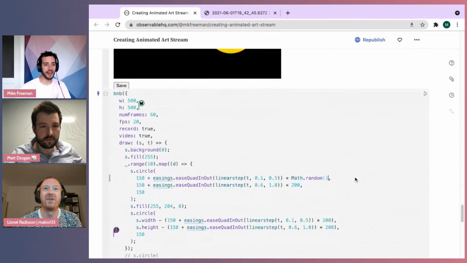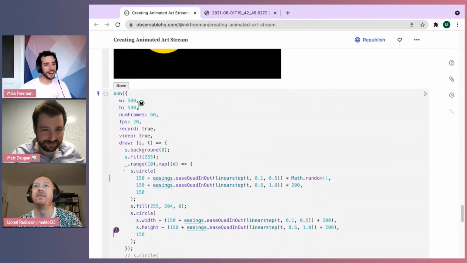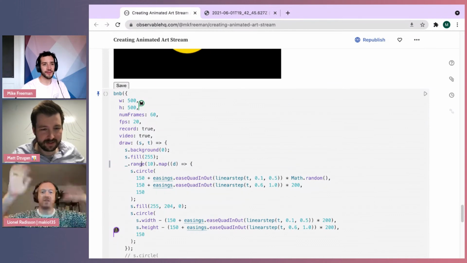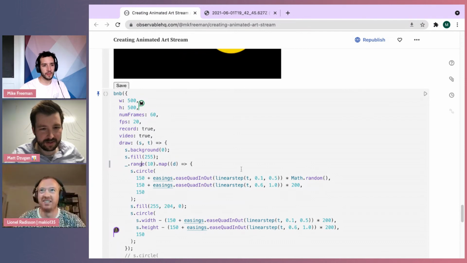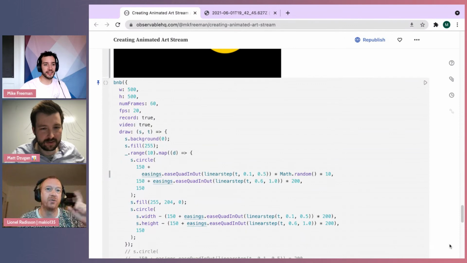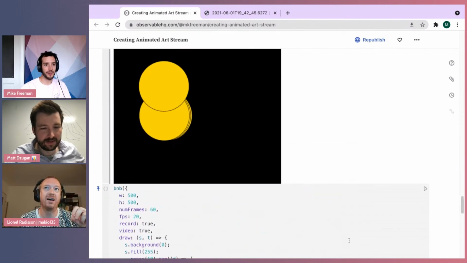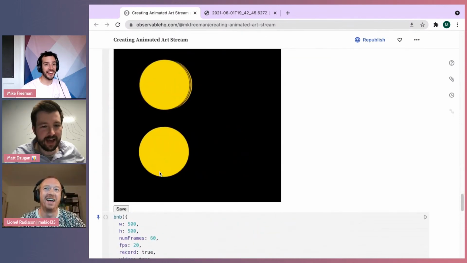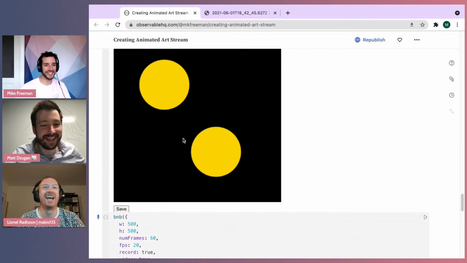Sorry, I'm going in and trying to break your code here. I was trying to go in and add a bunch of additional circles here. Yeah, but maybe if we are using random, we are going to have something that is really jiggly, because the randomness is going to be on each frame. Yeah, like that.